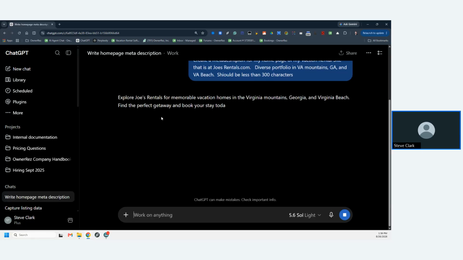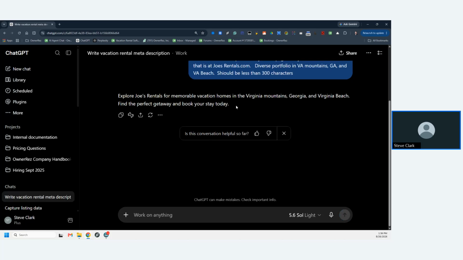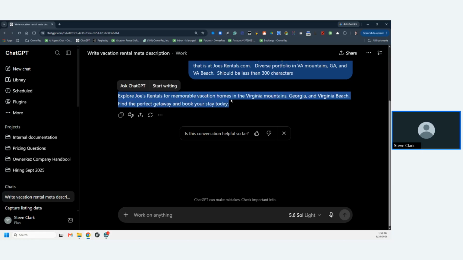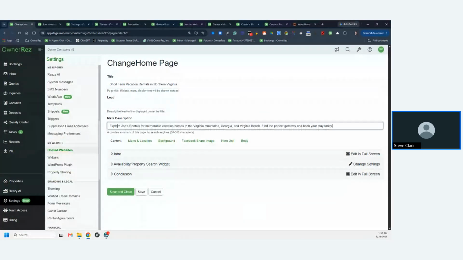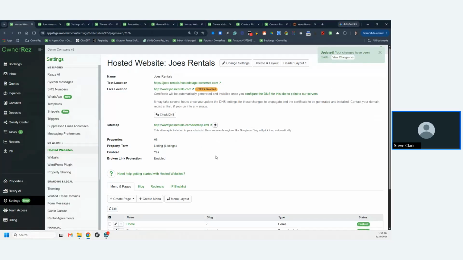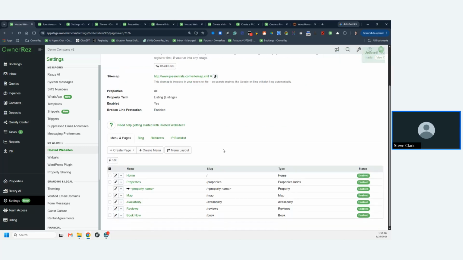So once again, a lot of people thought a meta description should just be keywords, but really Google says it should almost be a call to action. So here there's an action: Explore Joe's Rentals for memorable vacation homes in the Virginia mountains, Georgia, and Virginia Beach. Find the perfect getaway and book your stay today. Well, that sounds awesome, that works for me. So I can come in here, put that in as my meta description, and now when Google searches my web page, it's going to see that and help rank me higher.